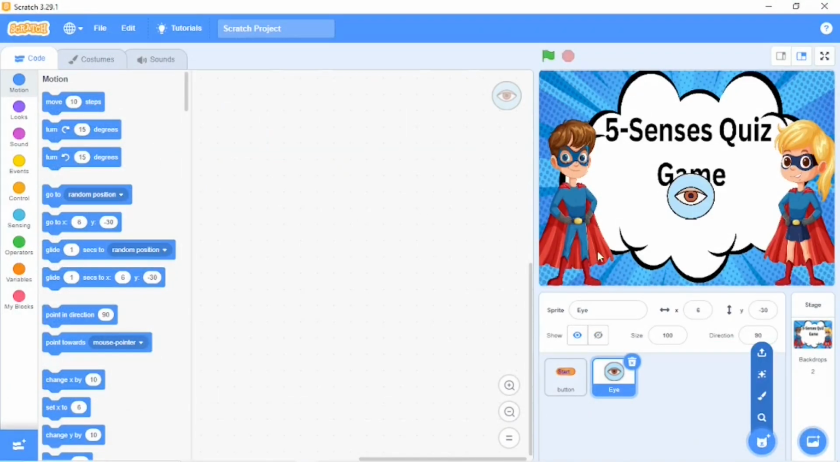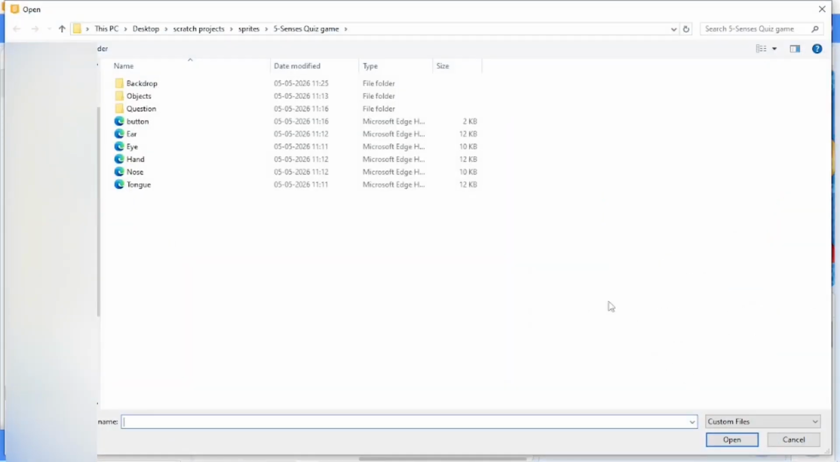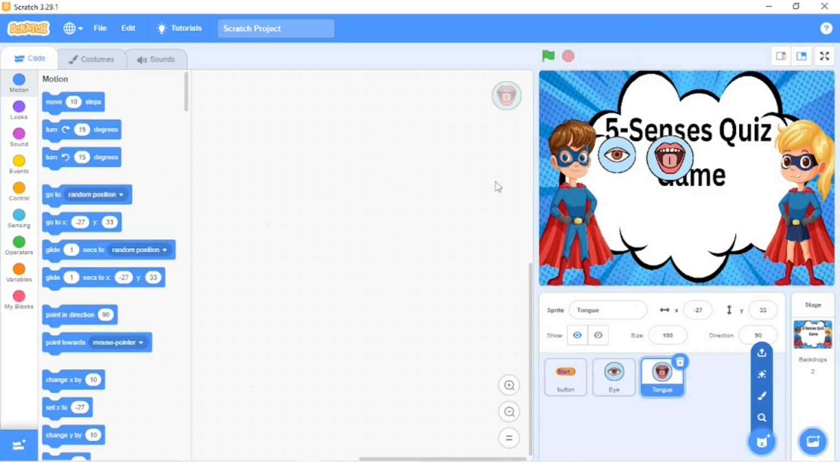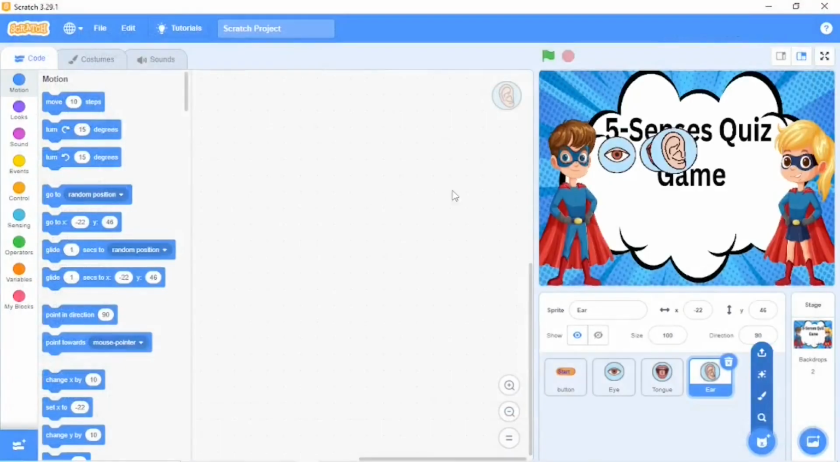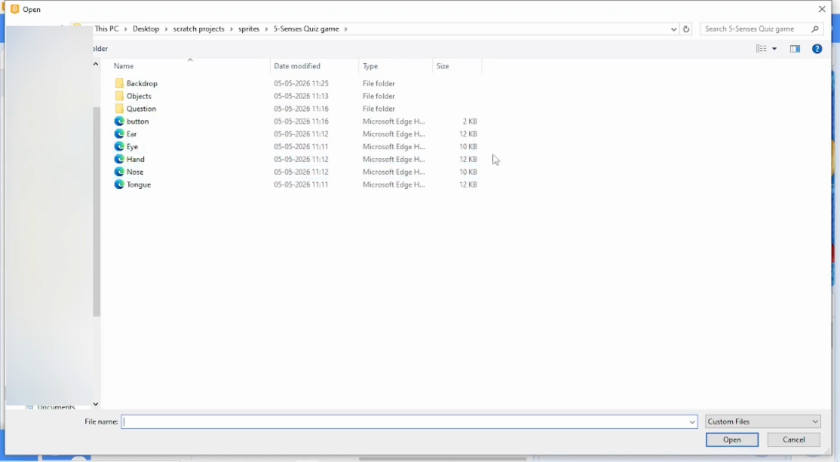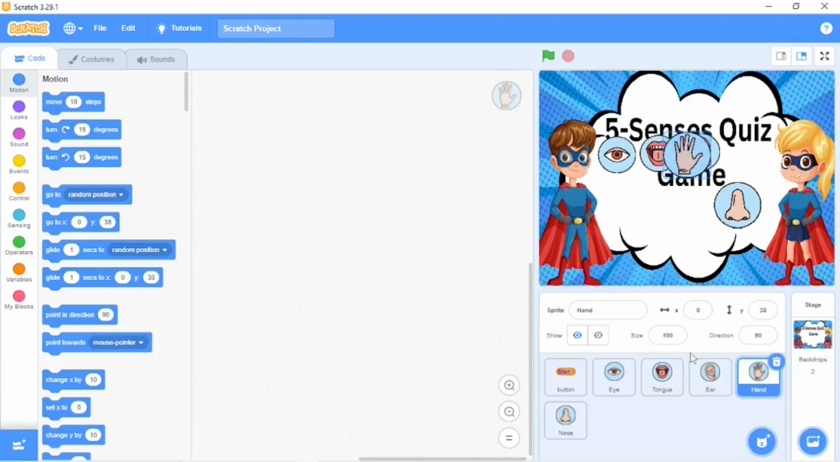First let's take the eye. Here is the eye. And the size of the eye will be 80. Yes, 80 is the perfect size. Now I will upload a sprite. That is the tongue. Same 80 size. Now we will take the ear, 80 size. Now let's take the hand. And then the nose. Okay, so let's go to the hand. Size 80. And the nose also size 80. Okay, done.